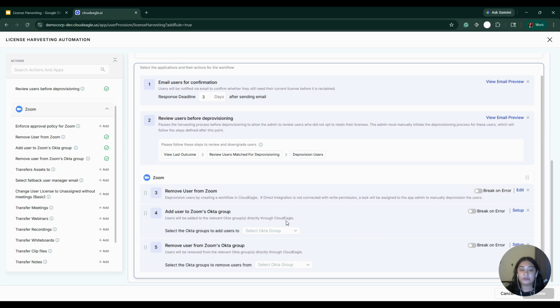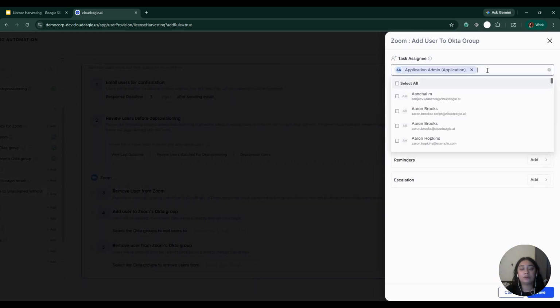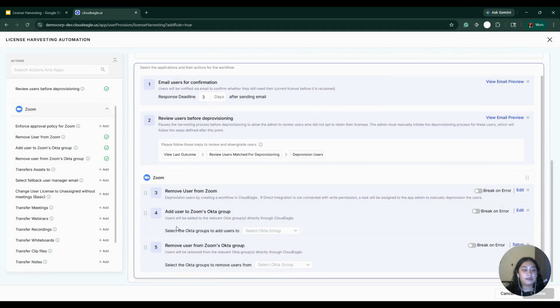So you go in with setup. Here the users will directly be added to the relevant Okta group. You again can go into setup. Here's the task assignee. Here you can assign this to anybody, or by default it is the application admin. You can add your task description, the due dates, reminders, escalation again, and you click on save. Then here you can choose which Okta group to take the users from. So if I add this new user, right?